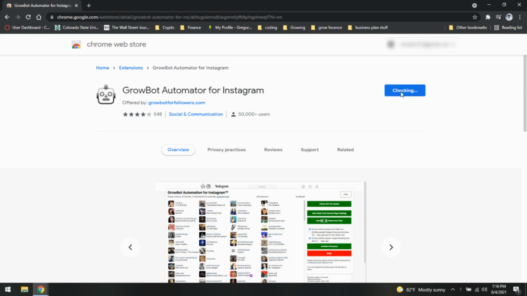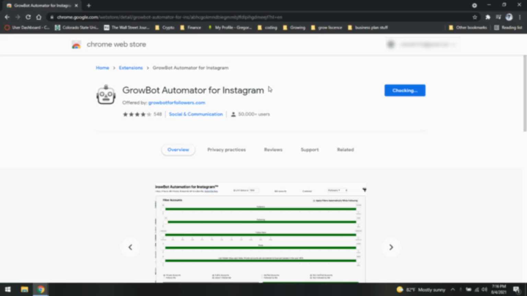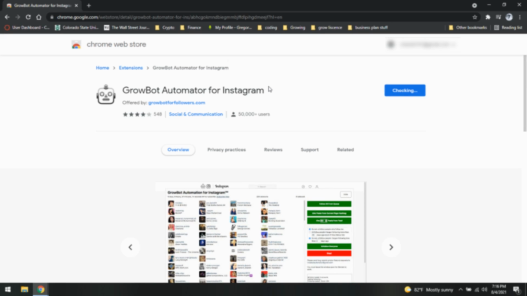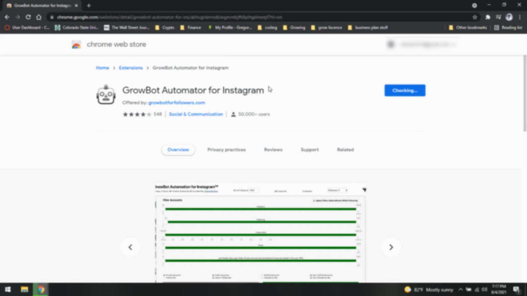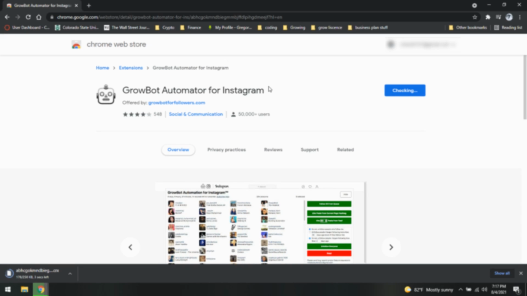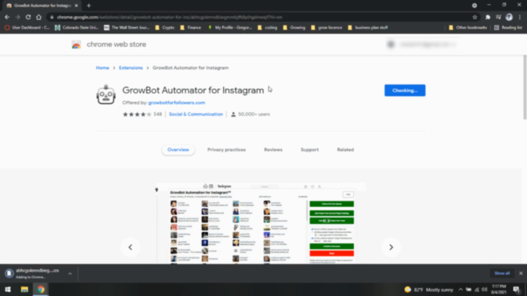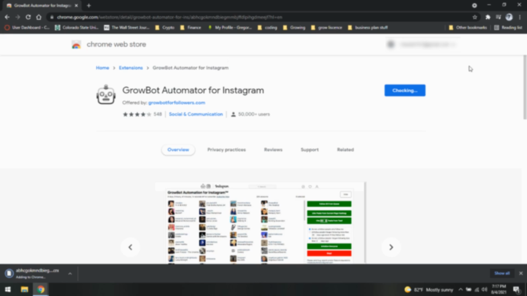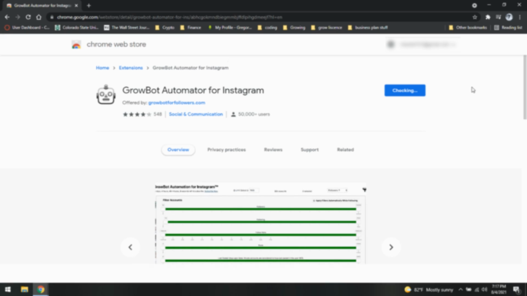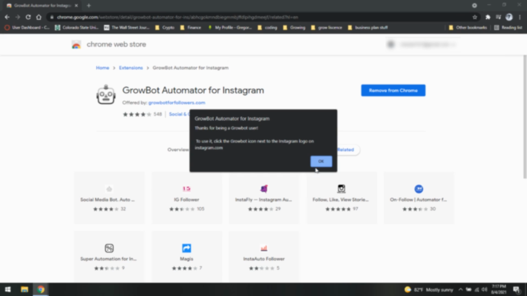We're then going to add it to Chrome. Add extension. Just take a few seconds. And there we go. So now we're going to click on it, Growbot for Instagram. We're going to click it.